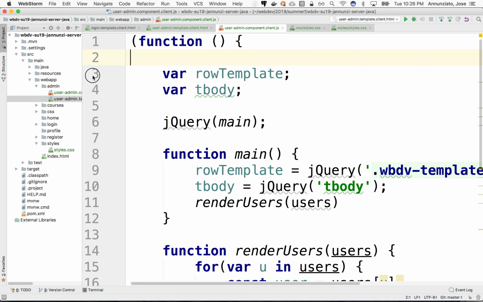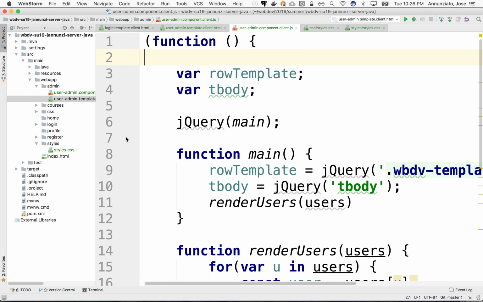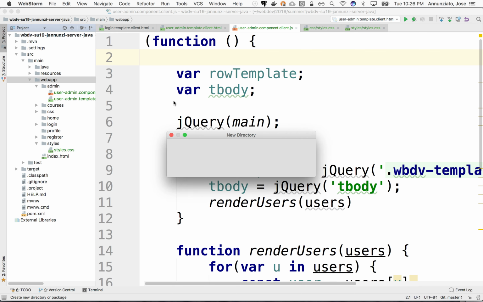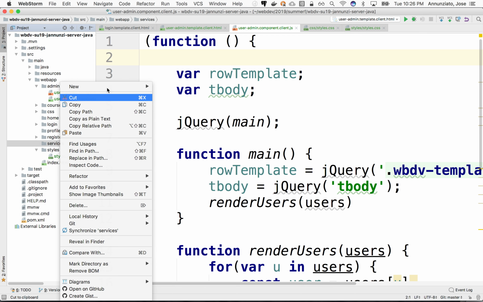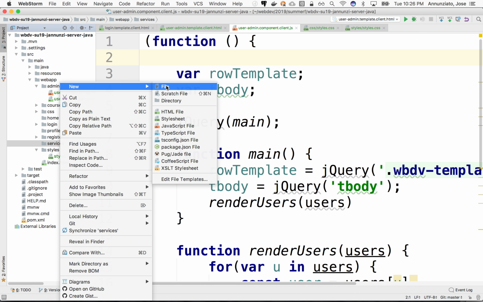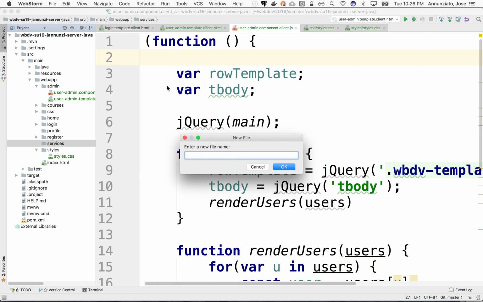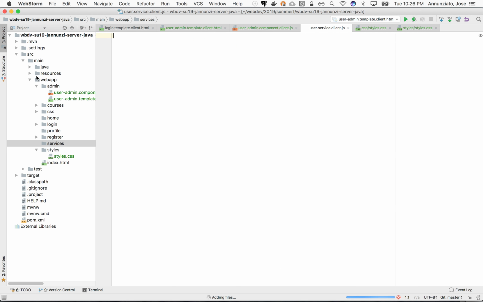All right, so what we're going to do is encapsulate all our data access to the server. Right? We're not going to do it here in the component. Instead, we're going to put it in a dedicated directory, right, called services. And in here, we're going to create a class, an object that's going to allow us to interact with the server. Right? We're going to call it user.service.client.javascript. Right?